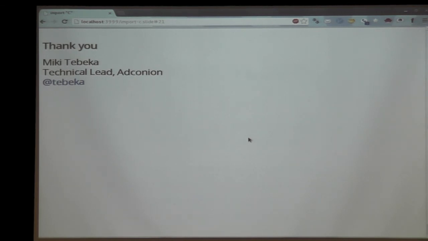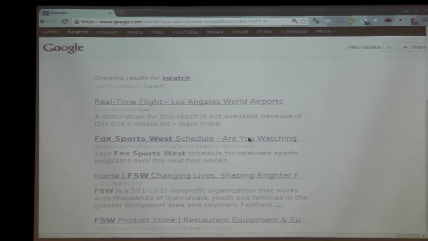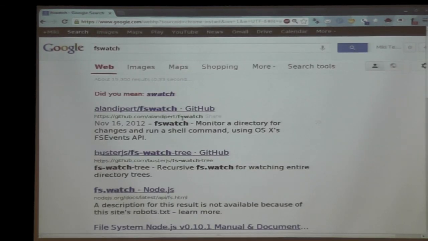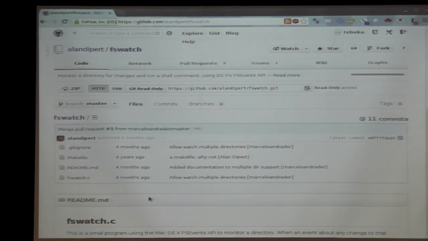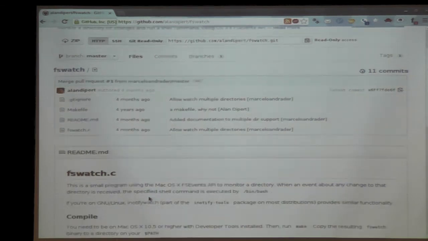There's a program I found just a few weeks ago. It might only work on a Mac, but there will be something similar on Linux. Search for FS watch, so file system watch. That's the one I use on my Mac, and it uses the OS X API.